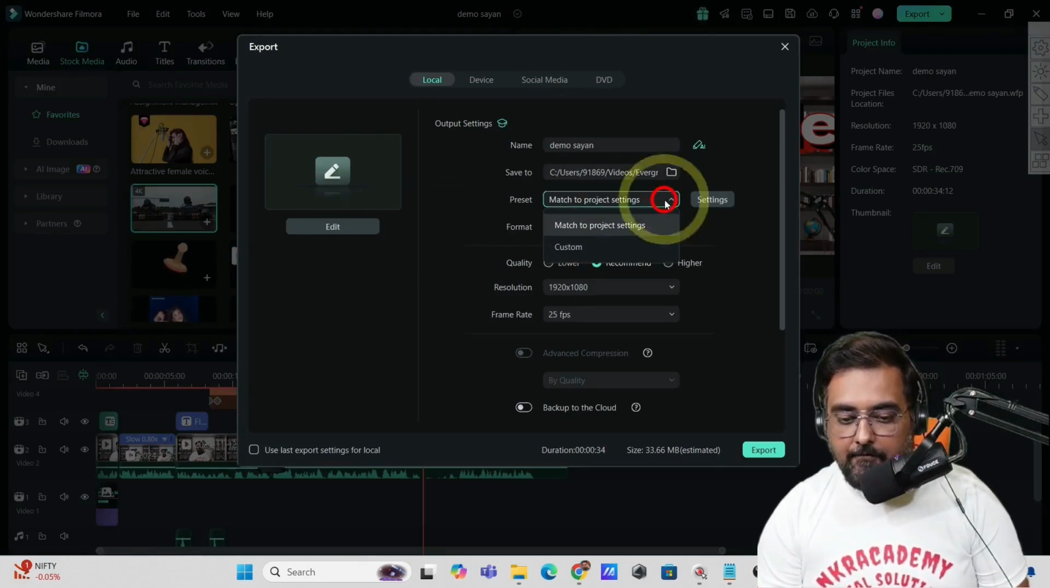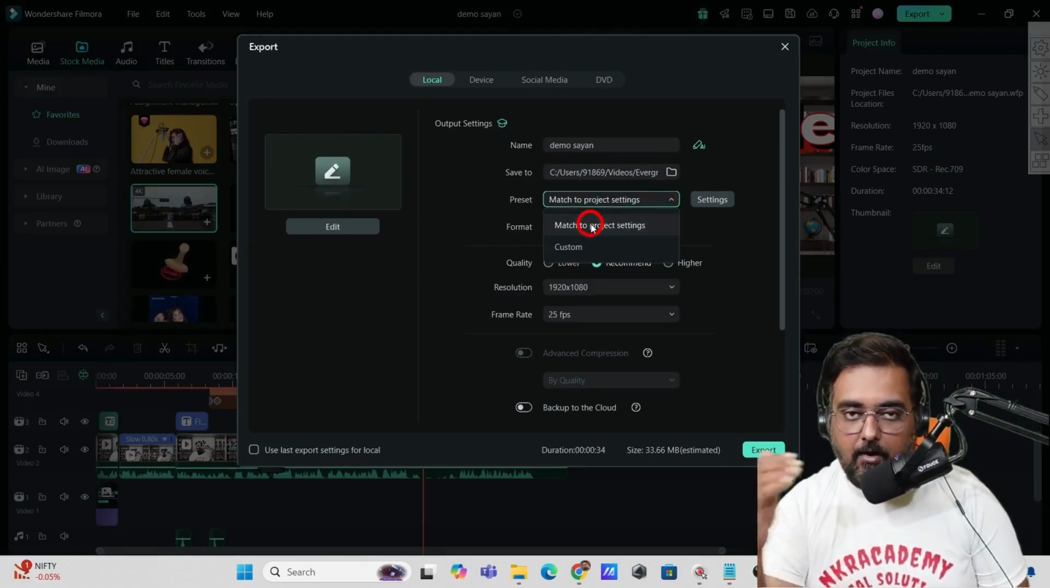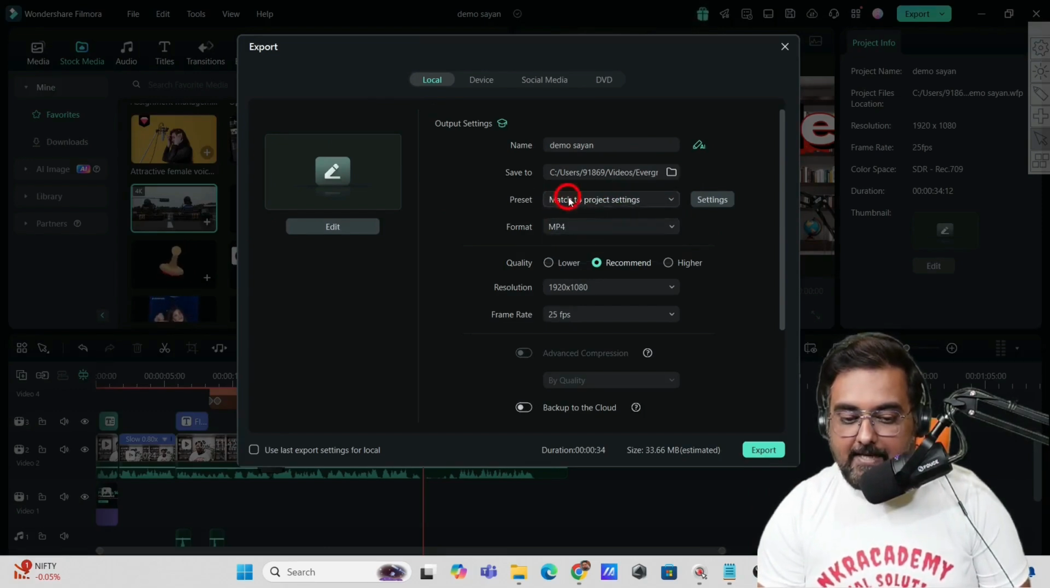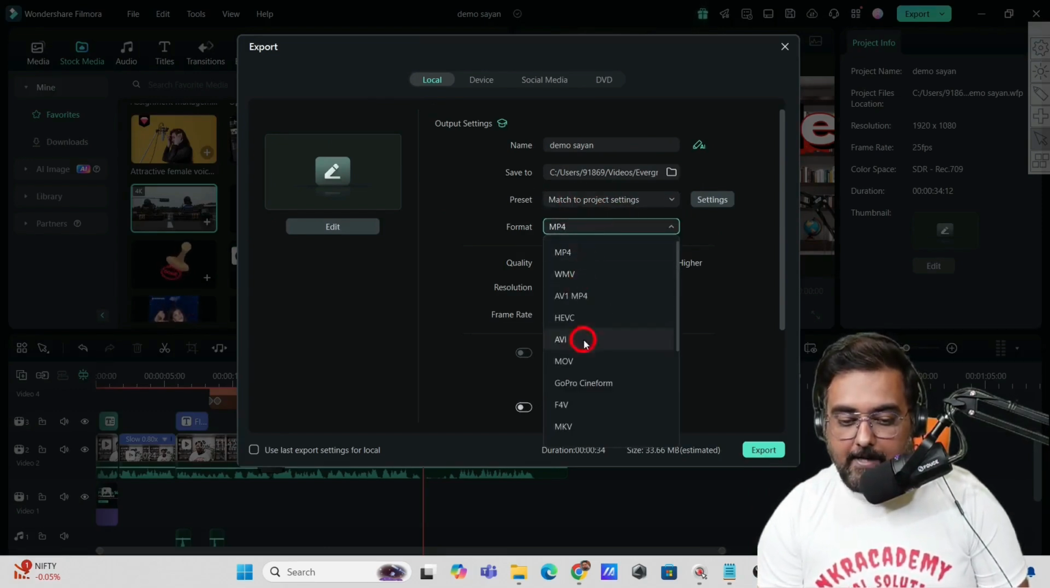And in here, if you have project settings like I have, for all of my projects I have the same settings. So I can select that and I can change the formats over here. You can change it to any format. Like if you want to export it in MOV style, you can do that. MKV style, you can do that. MP4, you can do that. WMV, you can do that. All of that is possible.